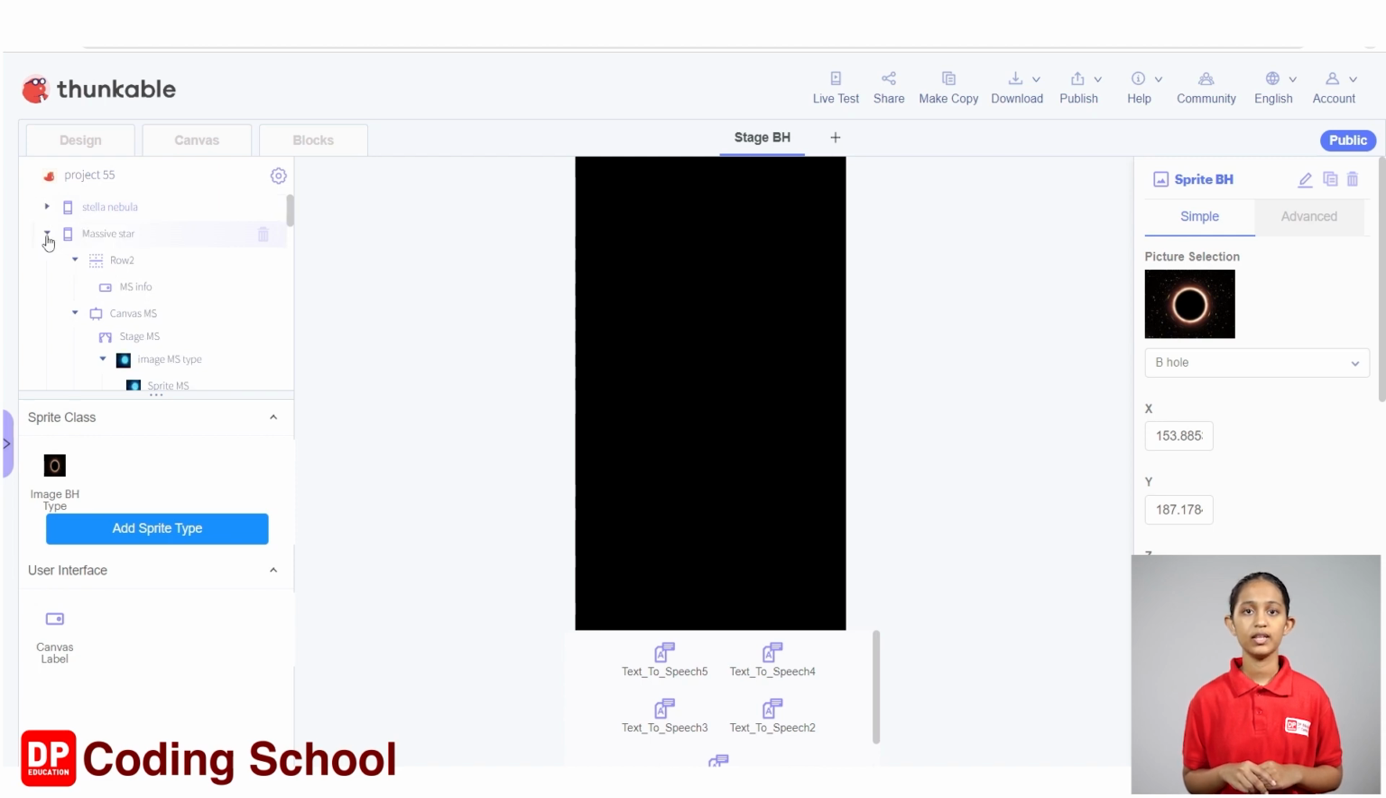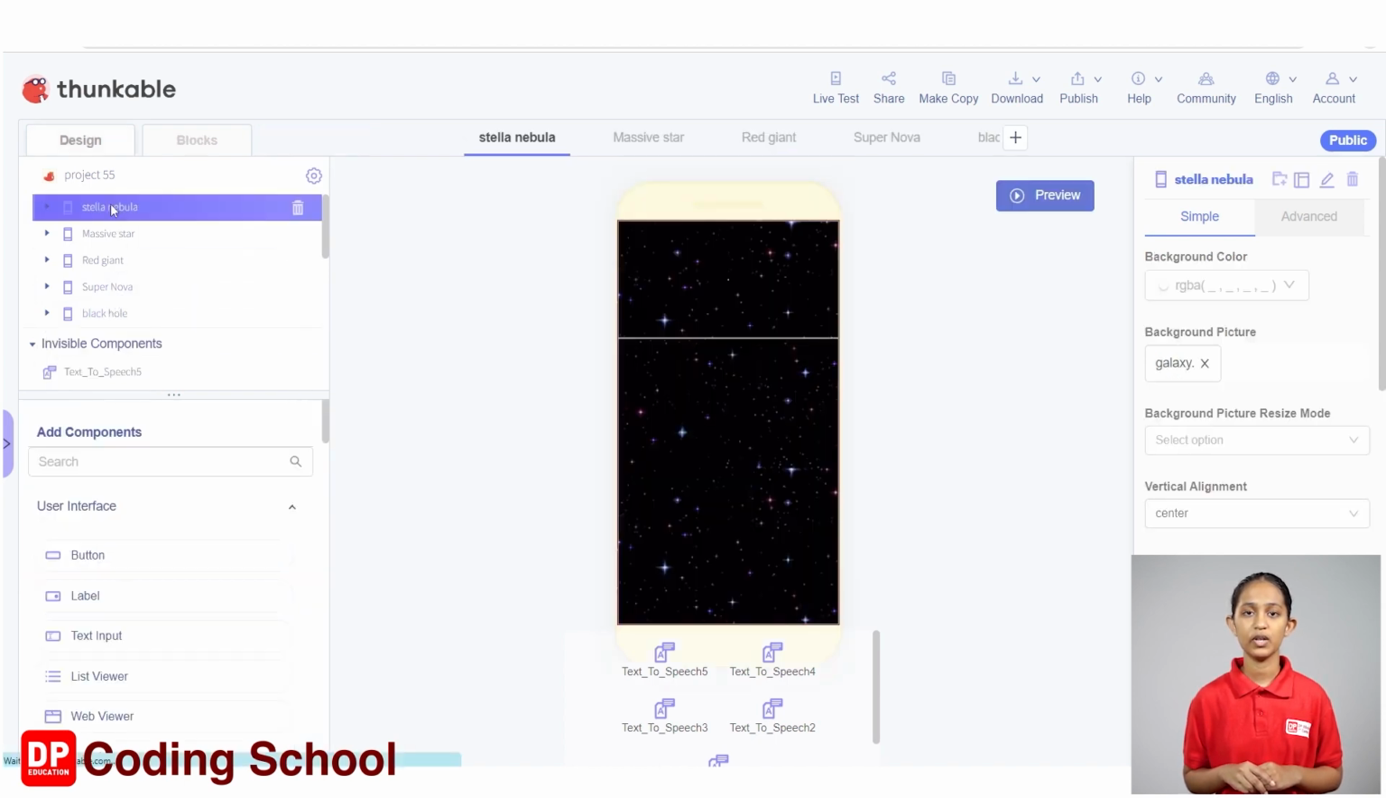In this way, the arrow in front of the massive star is also clicked. Click on the arrow in front of the red giant again. Next, click the arrow in front of the supernova screen. In this way, click the arrow in front of the black hole at the end and hide the components under each screen. Now let's go back to the Stellar Nebula screen.